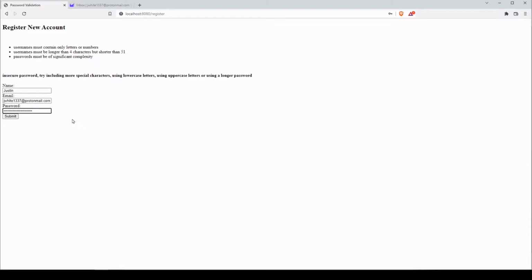Also, just because it has a whole bunch of letters doesn't mean it's a good password. So let's say we put the letter A in there a whole bunch of times. That's not going to be a good password. That's going to be easily guessed by somebody. So again, we want to say, hey, we need a better password.